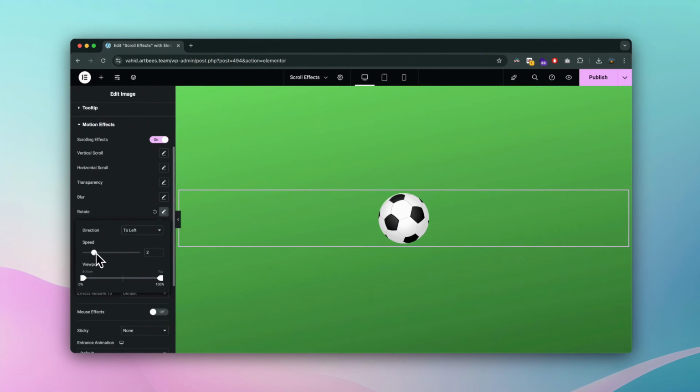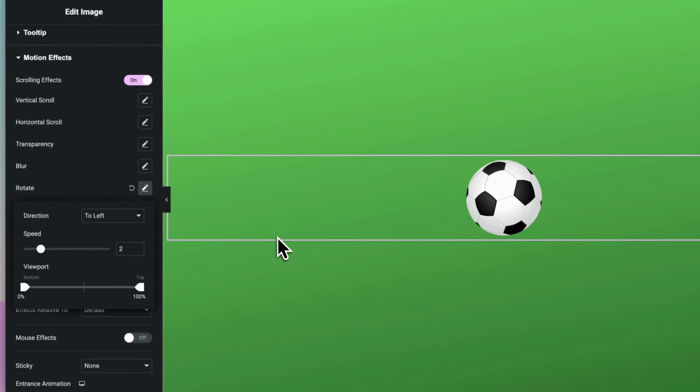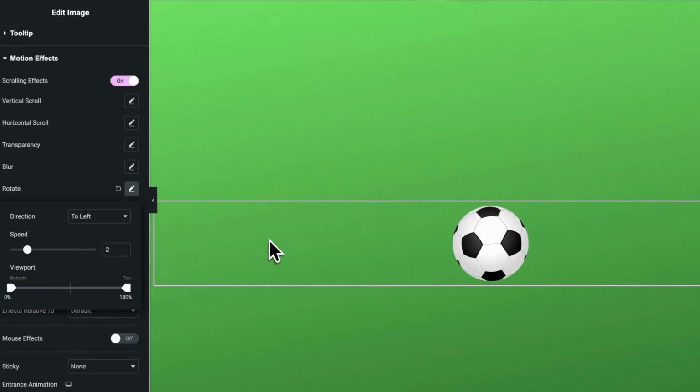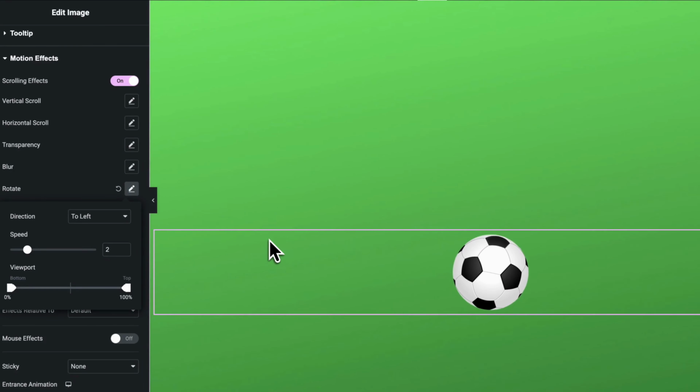Okay, let's drag the speed slider from 1 to 2 within the Motion Effects panel. It's like adding a bit more power to your kick. You'll notice the image, or in this case the ball, spins faster as it moves across the field.